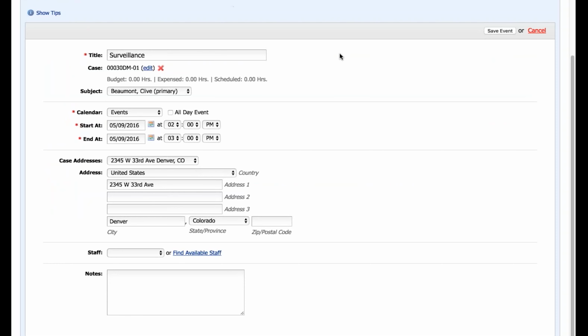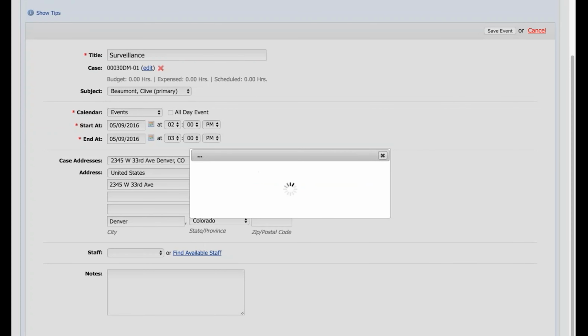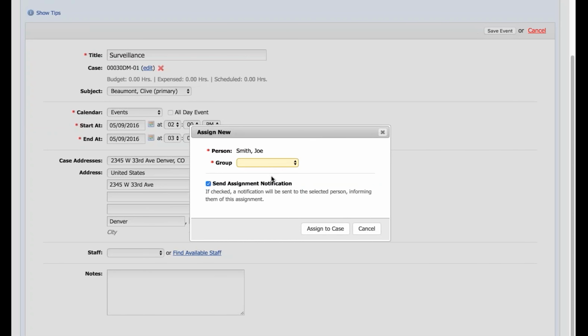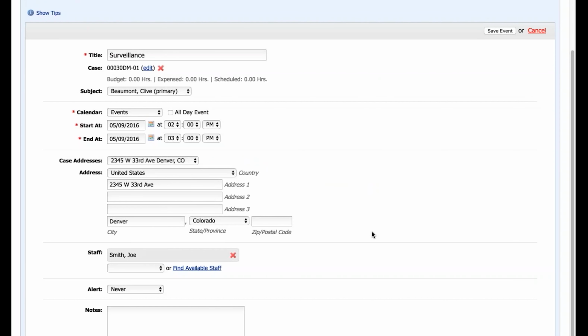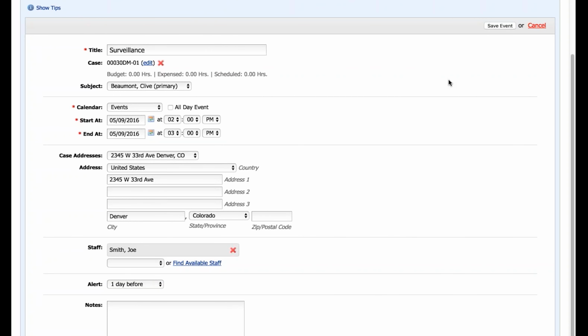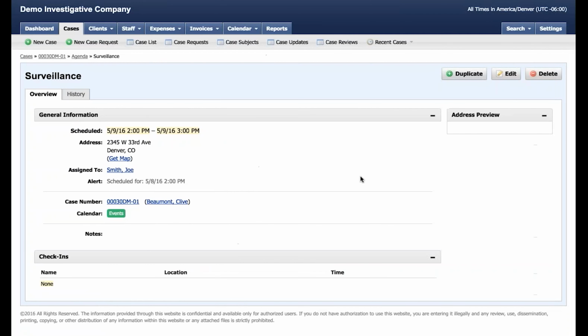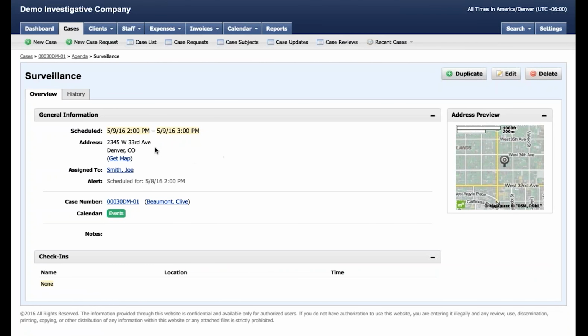I just select Joe Smith's name, and it'll ask me again, do I want to assign Joe? Yes. And then I'm going to be the investigator. Go ahead and set Joe as the primary. Great. Give him an alert. Day before. You can see I have the option of all sorts of different alerts for Joe, but one day out is pretty good. Great. I've scheduled an event. Perfect.